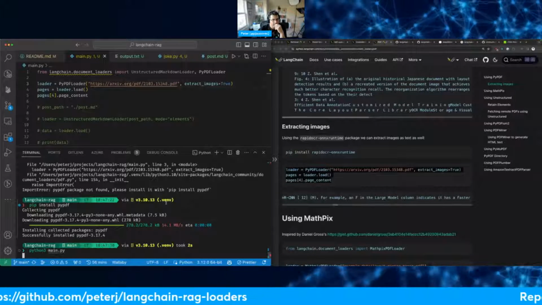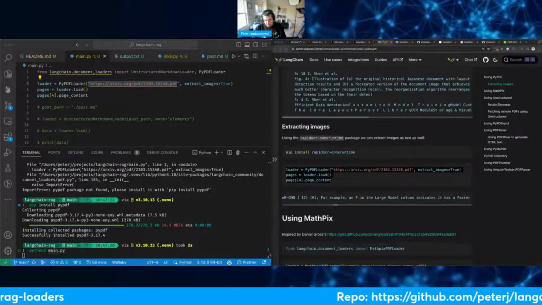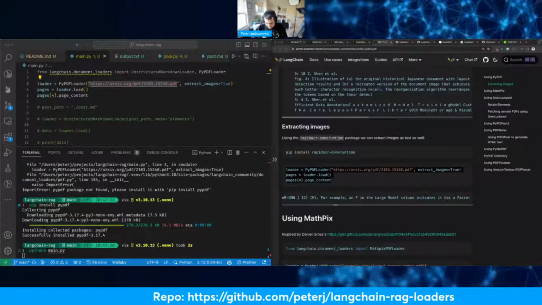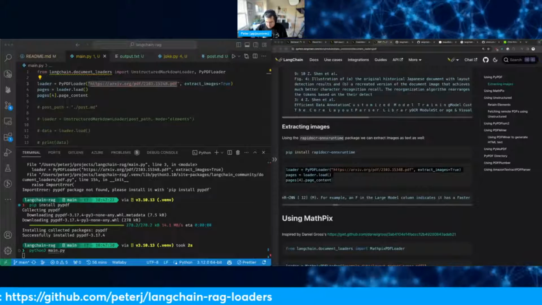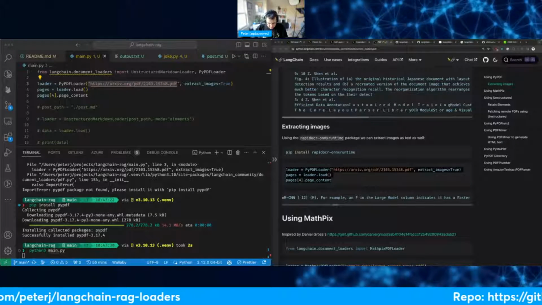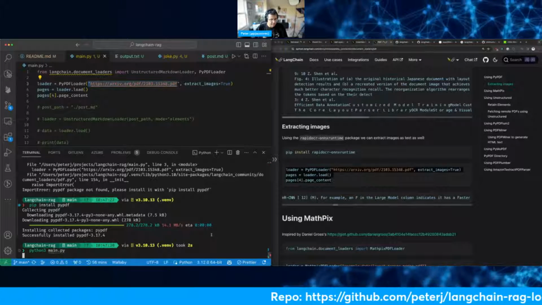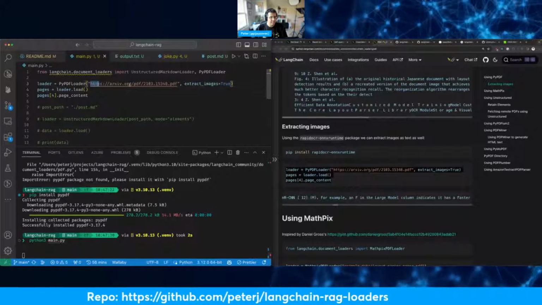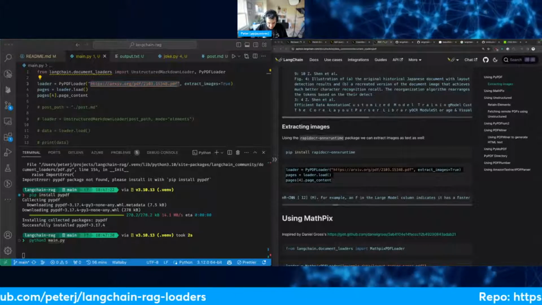Come on. Maybe it's because it's from the URL. Let me see, I can use that same book I used last time. Let me find it. React. Oh, this is really slow. What is it doing? That document is not that big.